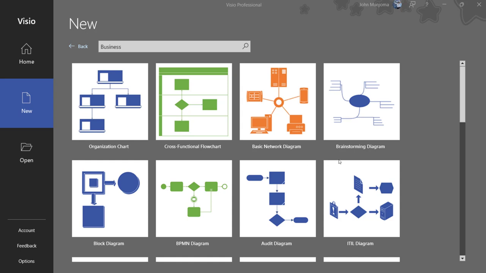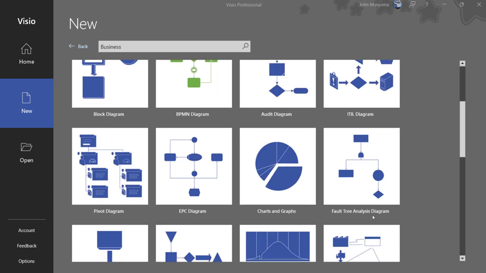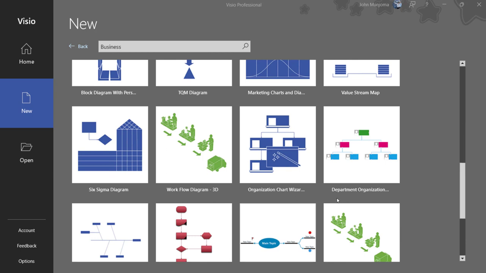correctly. You also have brainstorming diagrams. And interestingly, you have audit diagrams. If you're an information systems auditor, this becomes great. And you have ITIL diagrams as well for those who work in IT service management processes. So there is just a lot in here. Now, Open allows you to access the various Visio documents that you've worked with previously.